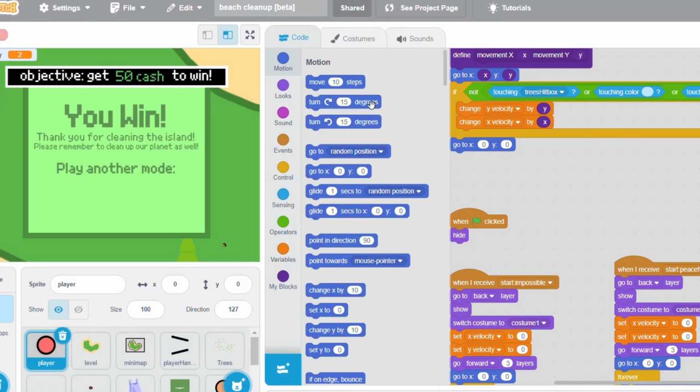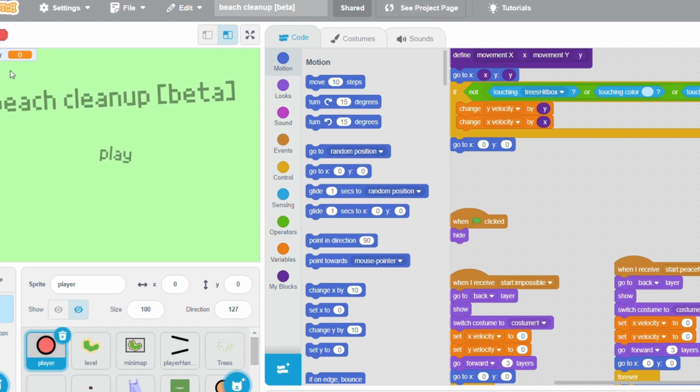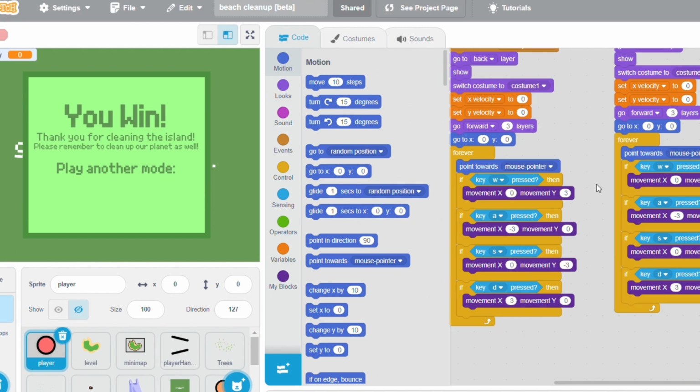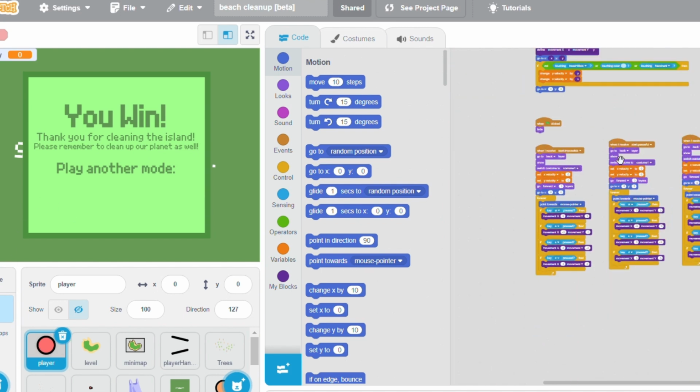Okay, so our first script, which is the player. Now the player is the main character that the user will control. So we're gonna create a block called define movement x and movement y. Then we're gonna go to x and y of those values, and then basically my cursor.